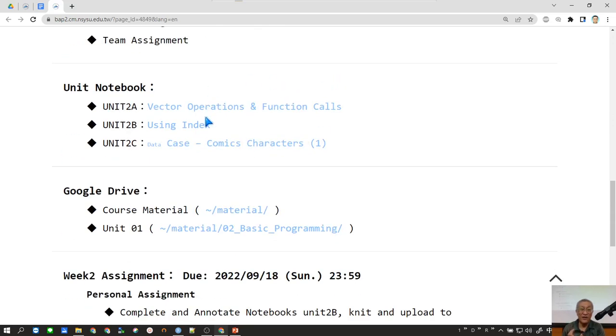Today we are going to use some R notebooks. I'll explain that later, don't worry. All of these notebooks and data are stored here. We have a Google Drive, so you click here, click the second link.